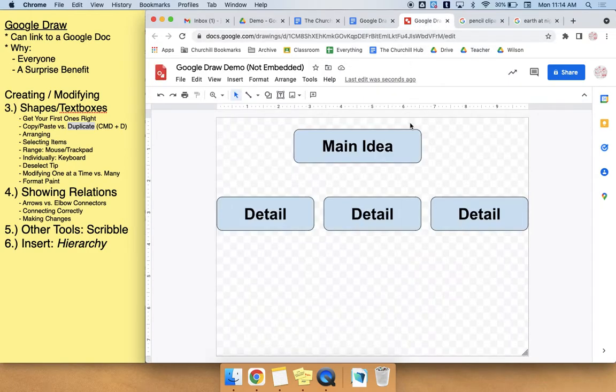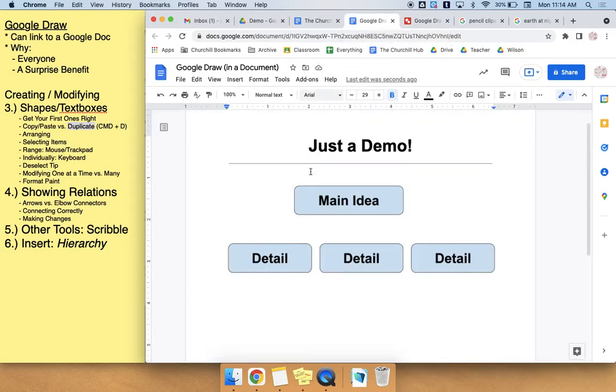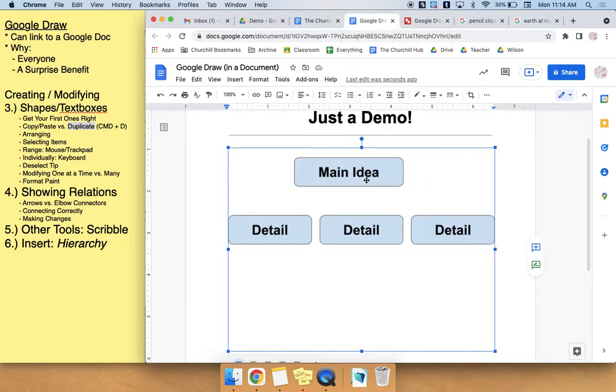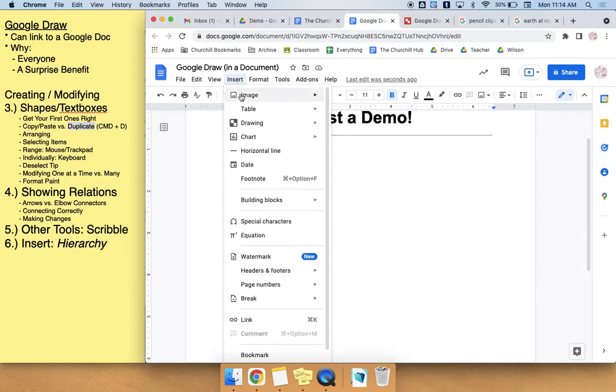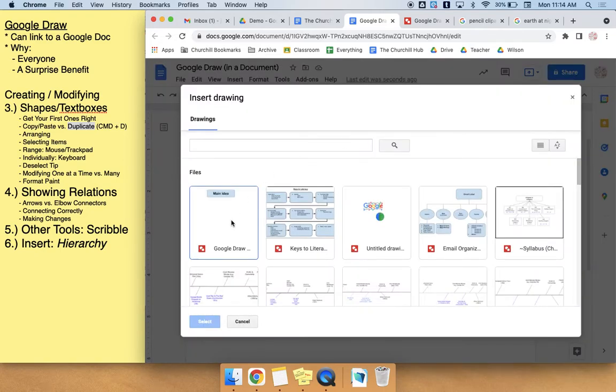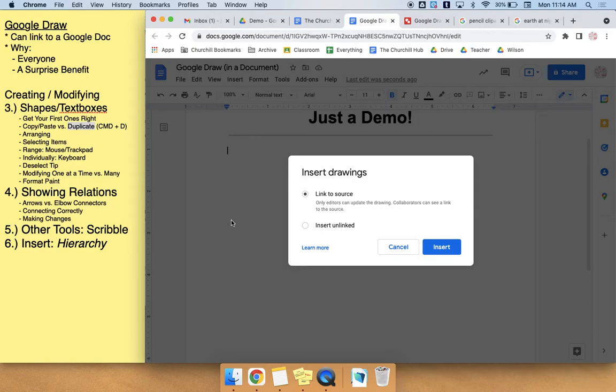I'm going to go in and I'm going to temporarily change this to green. Now when I go back to my document, there's no button for me to choose, nothing can happen. I'm going to delete that because that is not the way I wanted this to work. I did that on purpose. Clicking on Insert, I'm going to hover over Drawing again, and I'm going to choose New. I'm sorry, this one I'm choosing from Drive, and I'm clicking on Google Draw all over again, but this time I'm going to choose Link to Source.